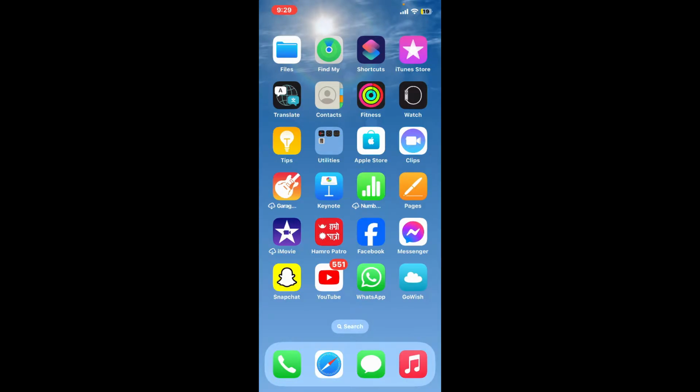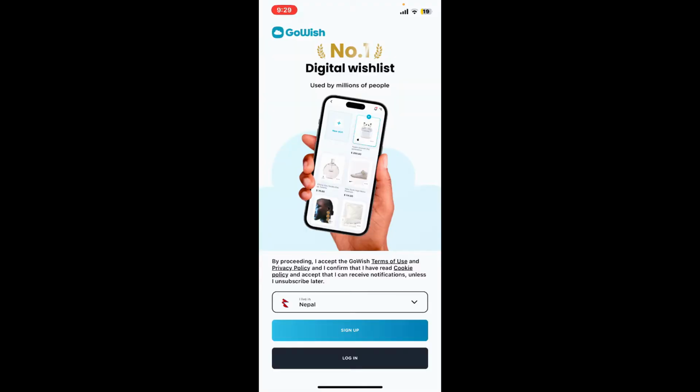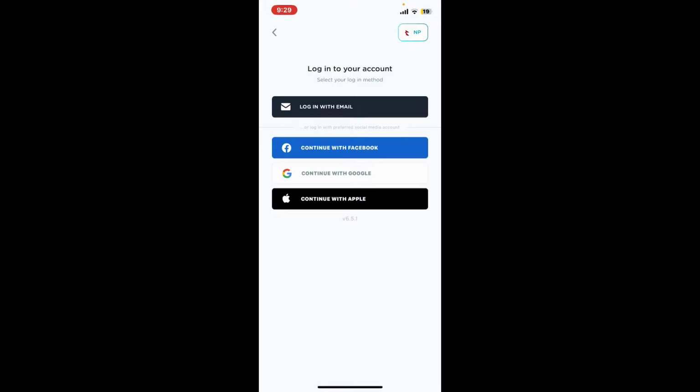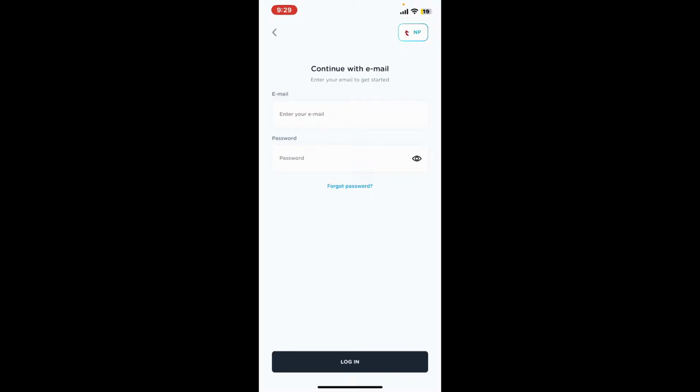Open your GoWish application and from the main home page, tap on the login button at the bottom. You will then get 4 options to continue with. Tap on login with email option at the top. Now, it'll prompt you to enter your email and password. If you have your credentials correct, you will be able to log into your account right away.